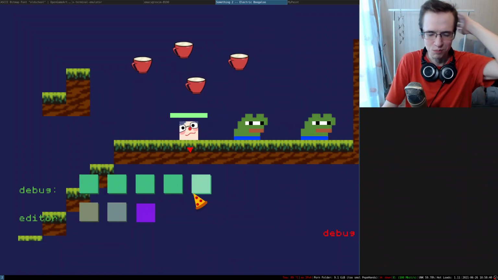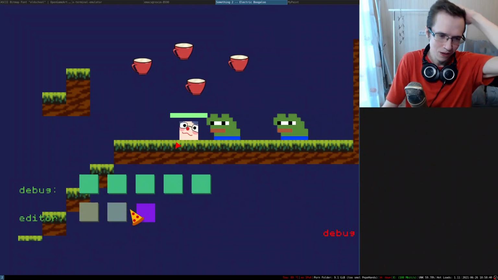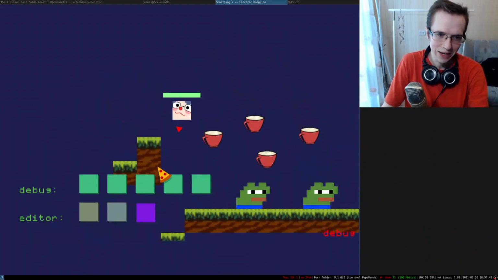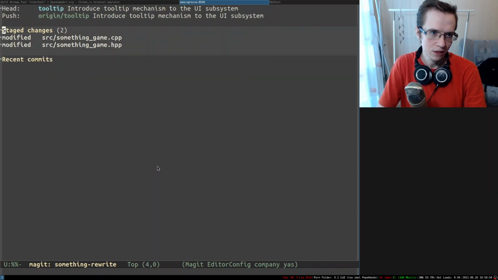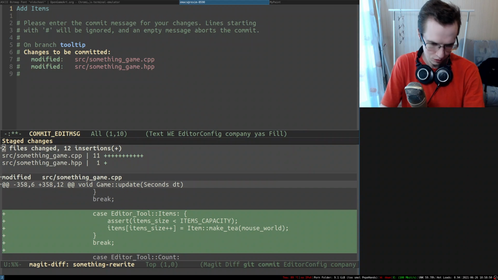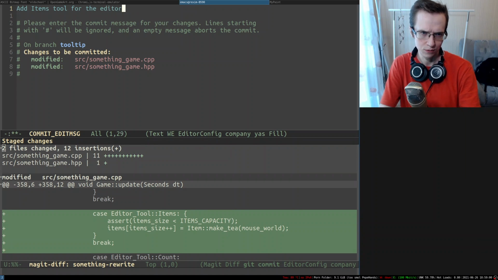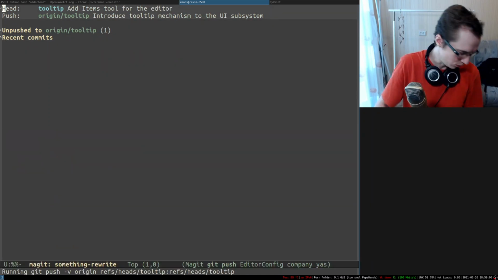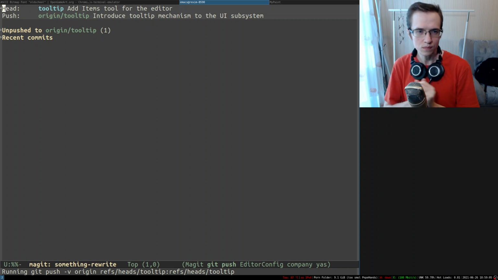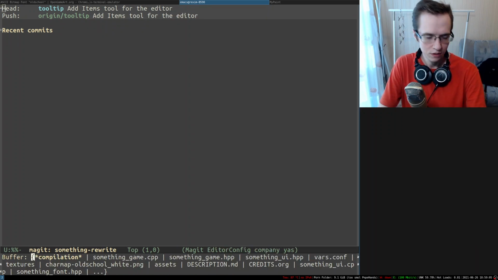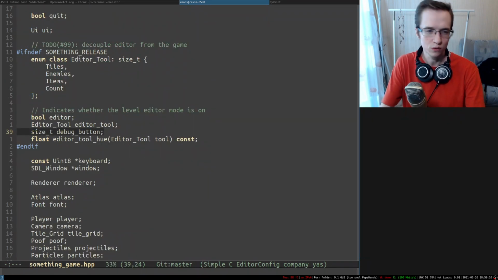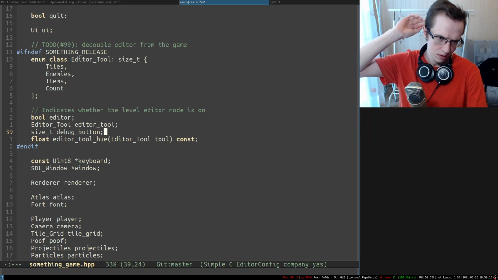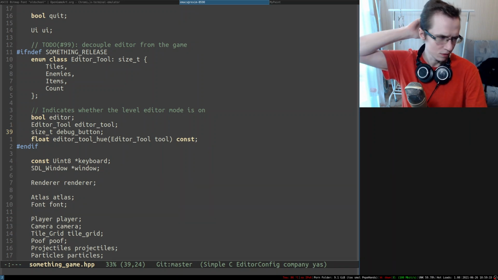I think I need to get rid of this debug row, because it doesn't really serve any particular purpose. So, all right, add items tool for the editor, and I'm going to push that right into the repo. So let me see how we can remove all of that. I think it has something to do with the debug, right? So we have a debug button. What is the debug button?